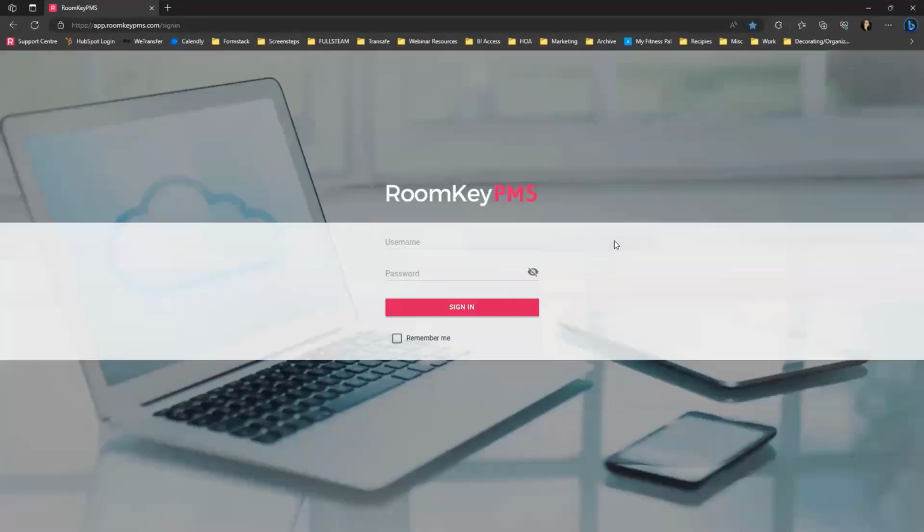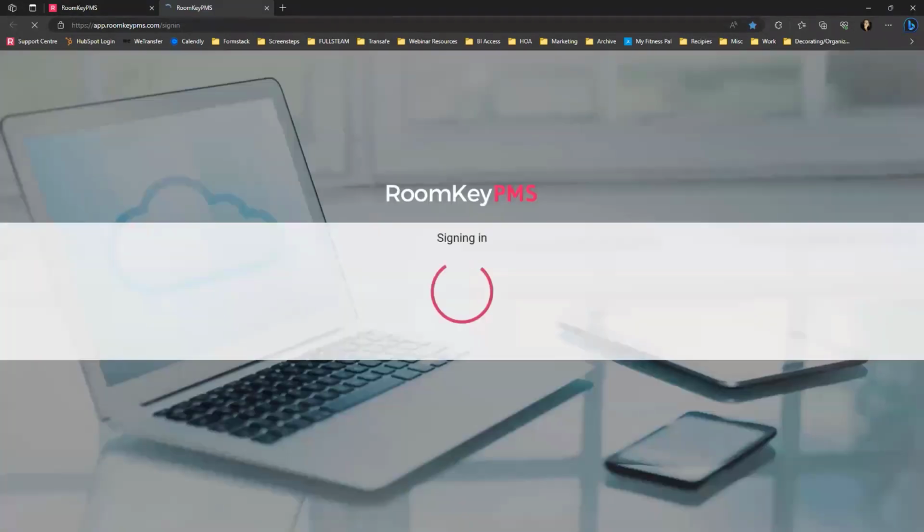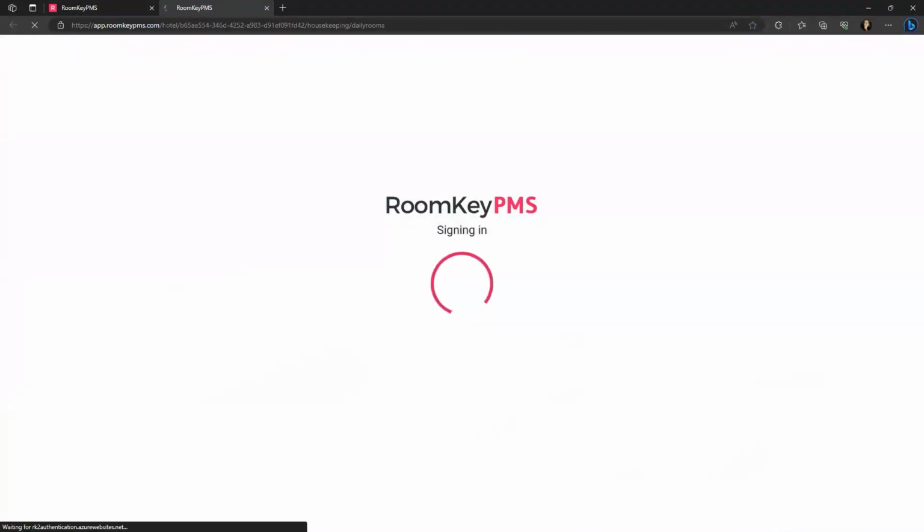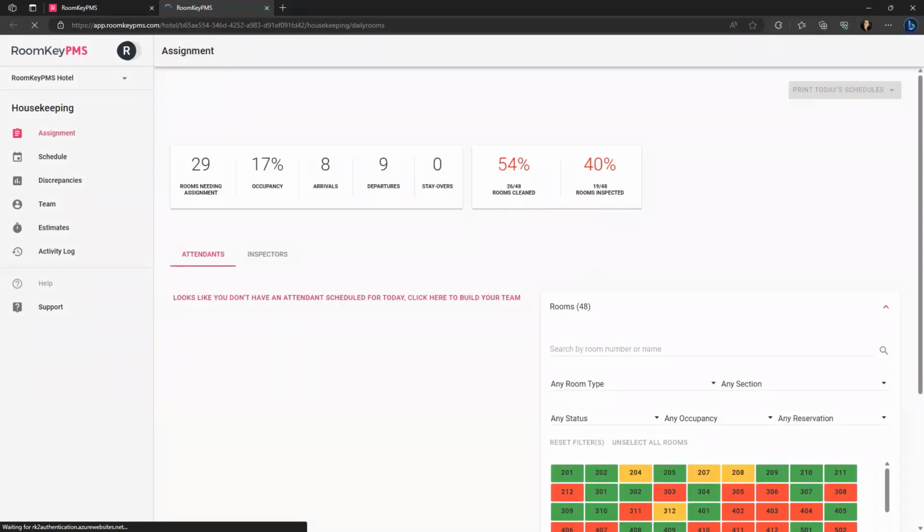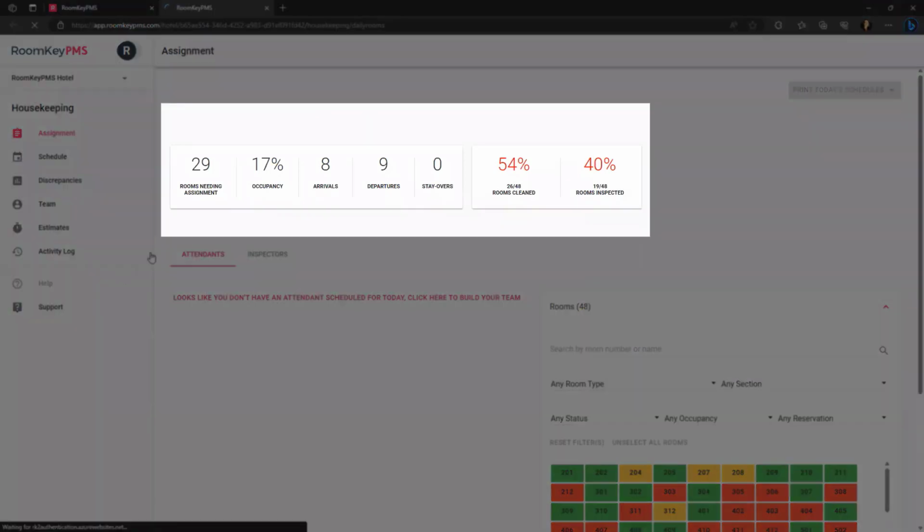There we go. So when you arrive to this application, you'll notice that you're asked for your username and password. In order to use this application, you will need to have a RoomKey login. You'll use the same login that you use for RoomKey. This is just going to take a moment to log in here. When you log into the application, it's actually connected directly to your RoomKeyPMS database. So at the top of the screen, you're going to have statistical information about how many rooms need to be cleaned, assigned and cleaned, what your occupancy is, arrivals and departures for the day, and then your percentages of clean rooms and rooms that are clean and inspected.